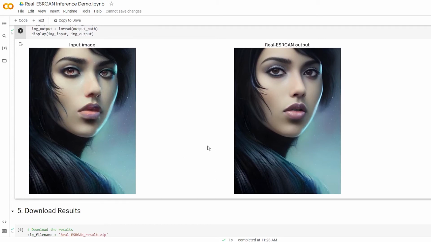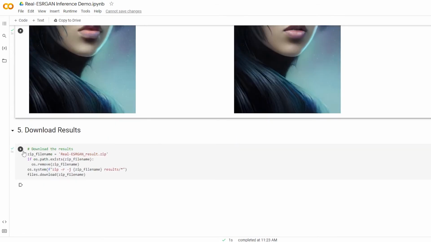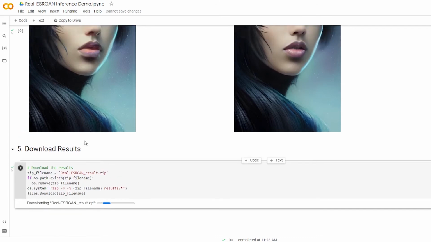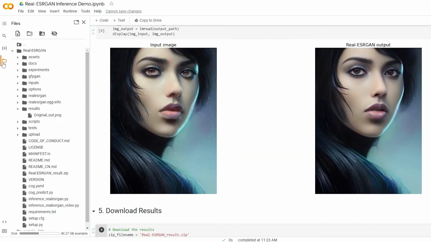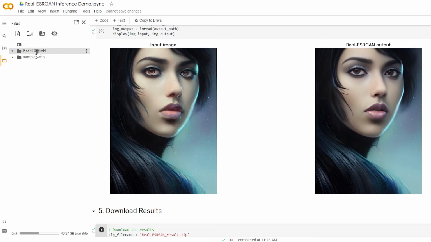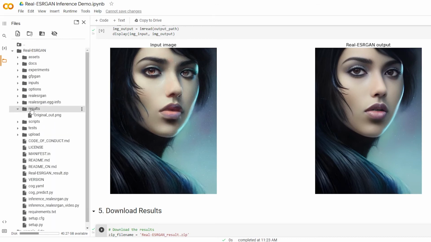Finally, you should download the results by running this block, but if this doesn't work, just click on the file icon on the left side. Open the Real-ESRGAN folder and then open the results folder. This is a folder where your enhanced image is stored.